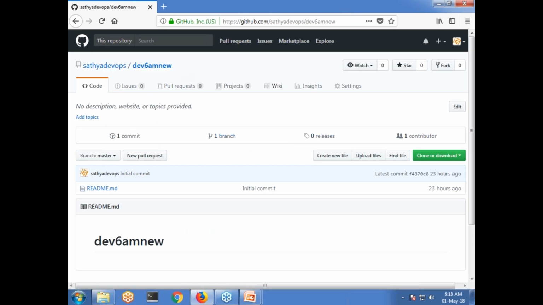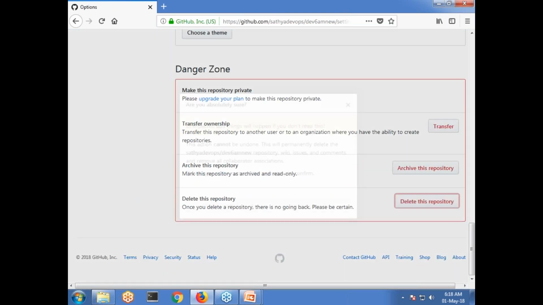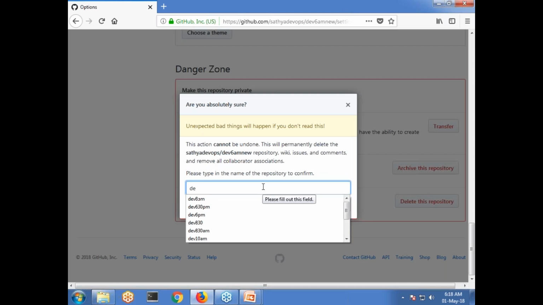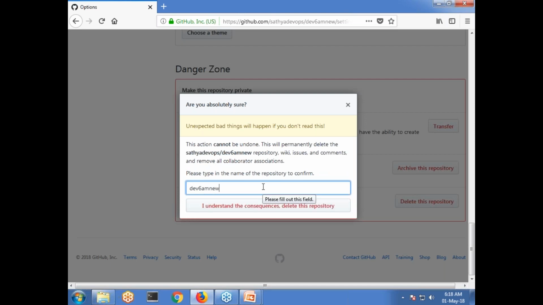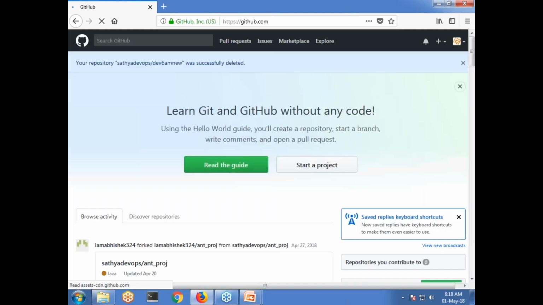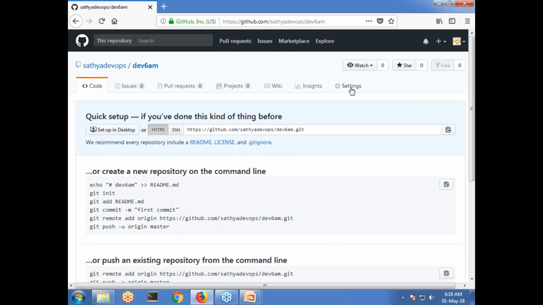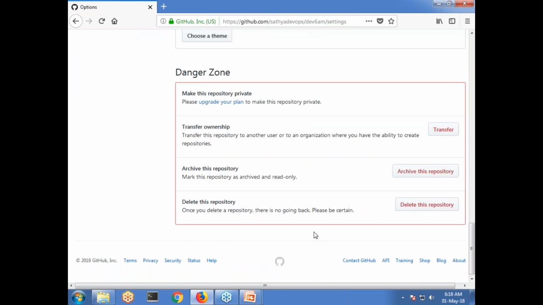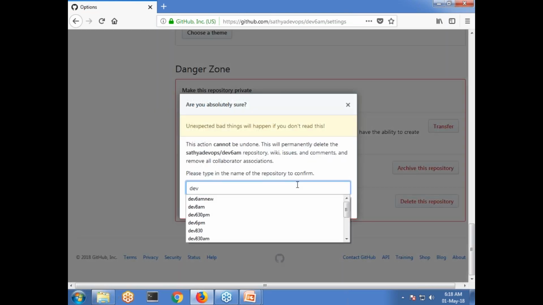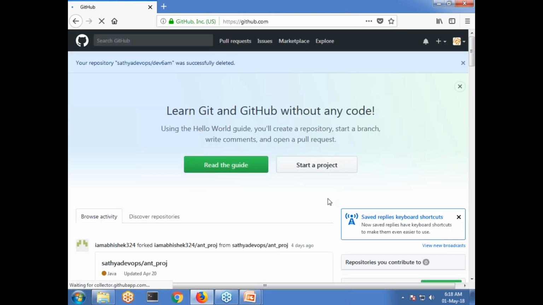Let me do one thing. I'll go to settings and delete this repository, dev 6 a.m. new. Password is done. I'll go to settings, dev 6 a.m. Fine. So now let me go with this new project.